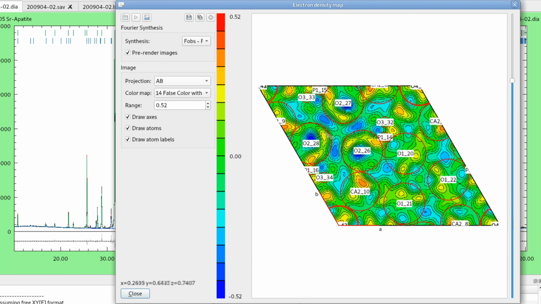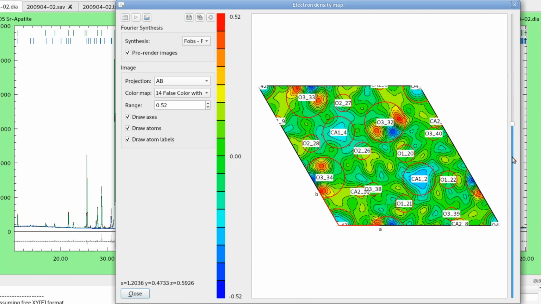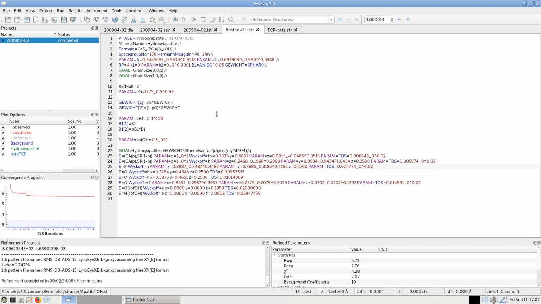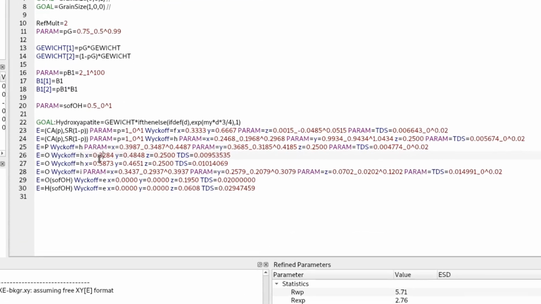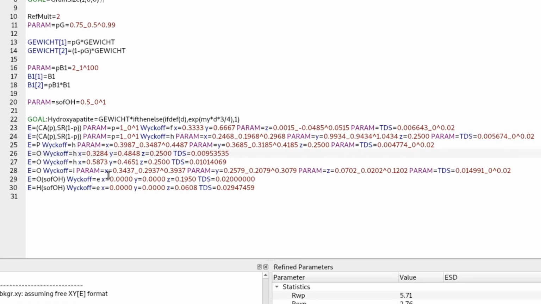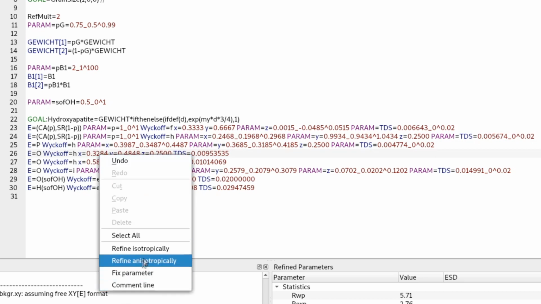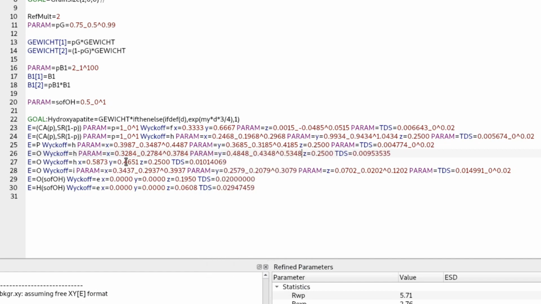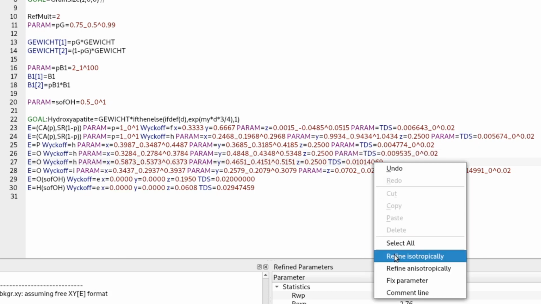Now we see some blue areas showing up around the O2. So we might just cut this short and refine the positions of all oxygens as well. Then we have pretty much all atomic positions refined. These are special positions, so we cannot refine the Z parameter. And also the atomic displacement parameters.